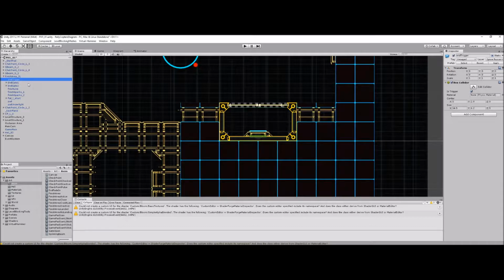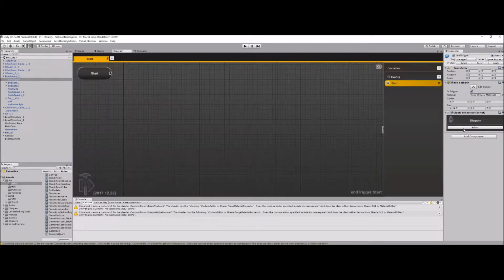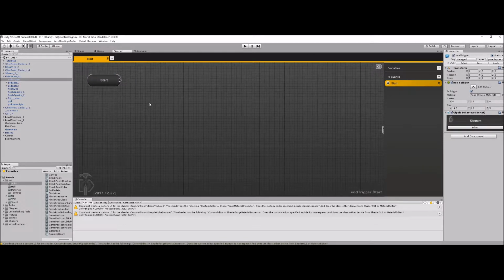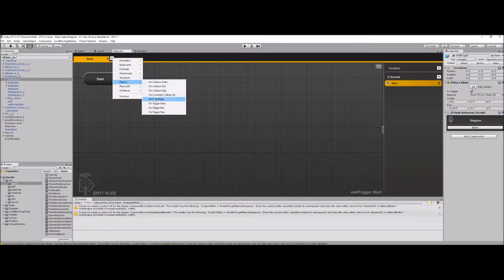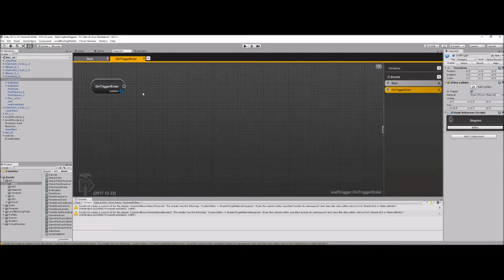So we're going to need a script on this to tell us, so we can use the on trigger enter. With this selected, I'm going to add a diagram behavior component, and I'm going to open it up. And I don't want this to do anything on start. The only time I want this to do something is if we go to physics, on trigger enter again. On trigger enter is when I'm going to be hitting this thing. So during on trigger enter, we need to do something.